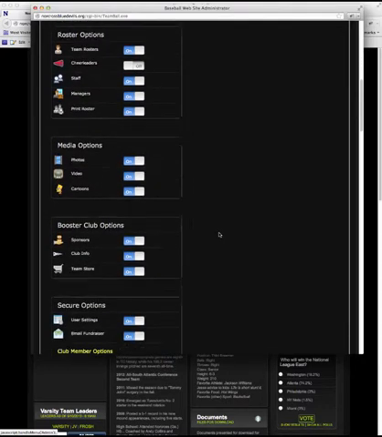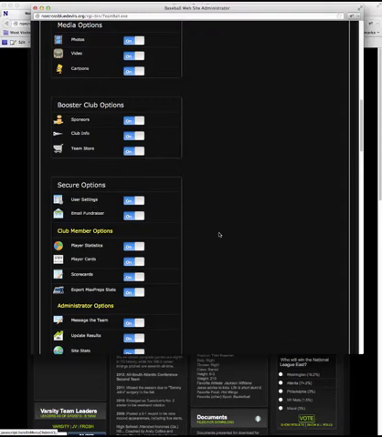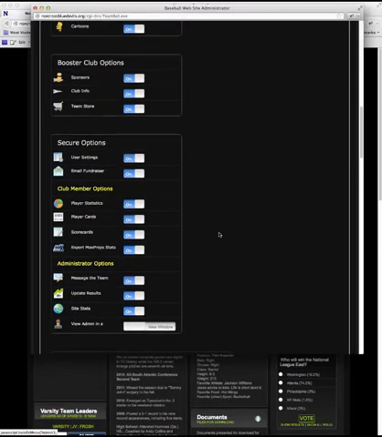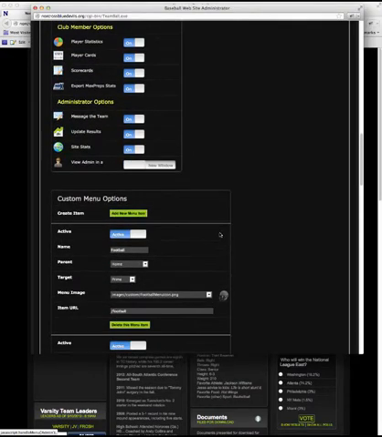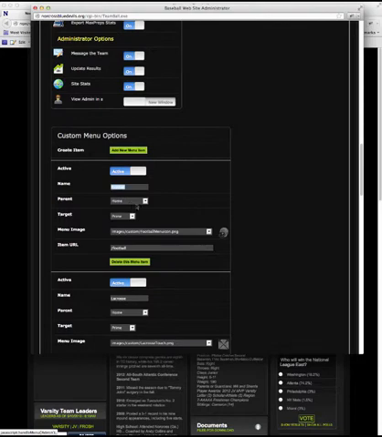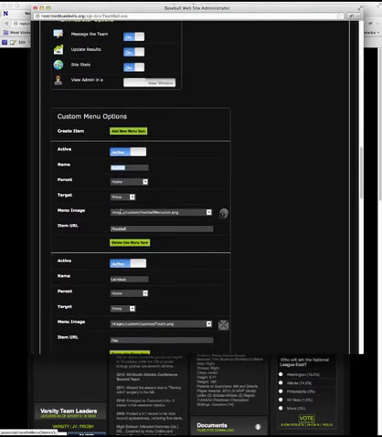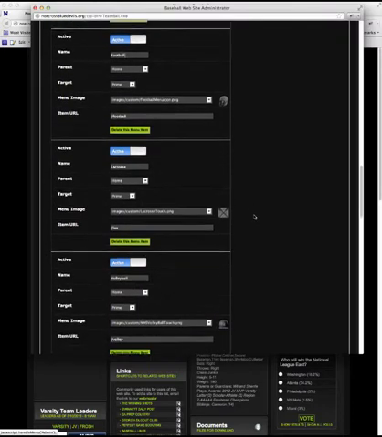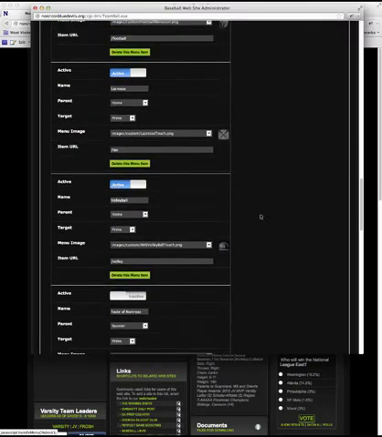And you can turn on and off any of the sections on the website. In addition to that, you can create custom menu items where you can put in customized links. Here we're targeting our other sports websites. So from the baseball website, we can get to lacrosse, football, volleyball.